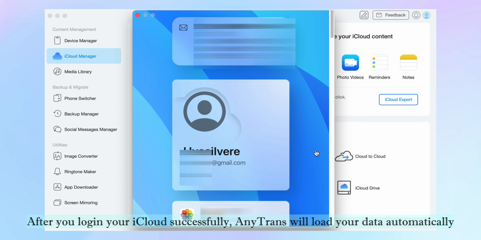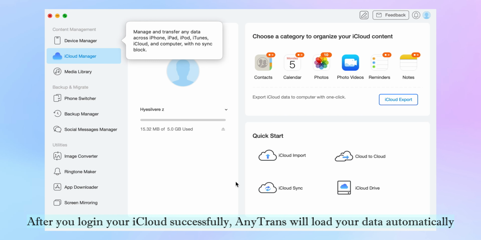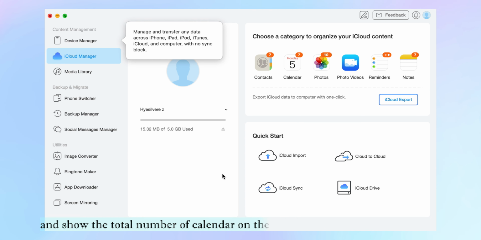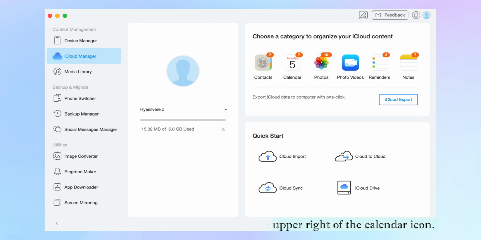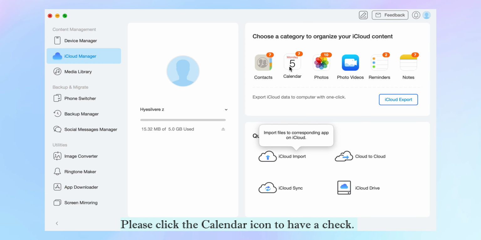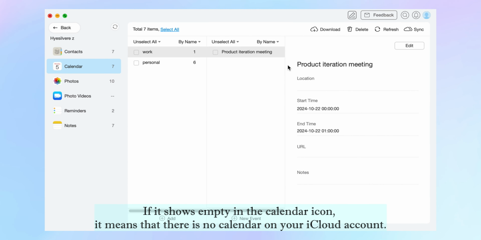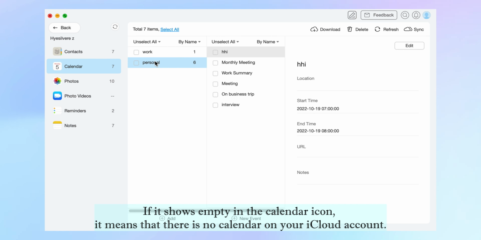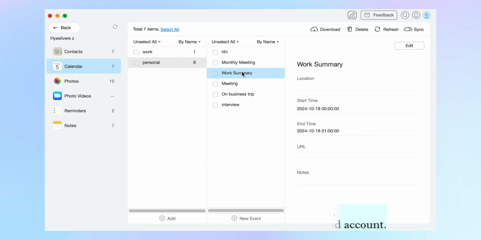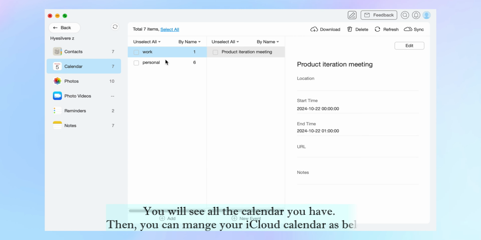After you log in your iCloud successfully, AnyTrans will load your data automatically and show the total number of calendar on the upper right of the calendar icon. Please click the calendar icon to have a check. If it shows empty in the calendar icon, it means that there is no calendar on your iCloud account. You will see all the calendar you have. Then, you can manage your iCloud calendar as below.